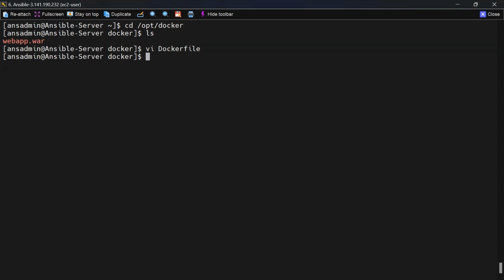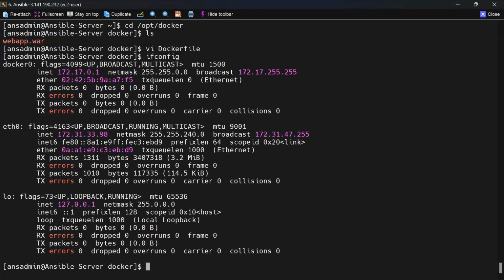All right, so now, first of all, we need to reconfigure something here. So if you run ifconfig, we will find the private IP address of our Ansible server. So we will need this private IP address because we are in the same VPC. All of these servers are in the same VPC.